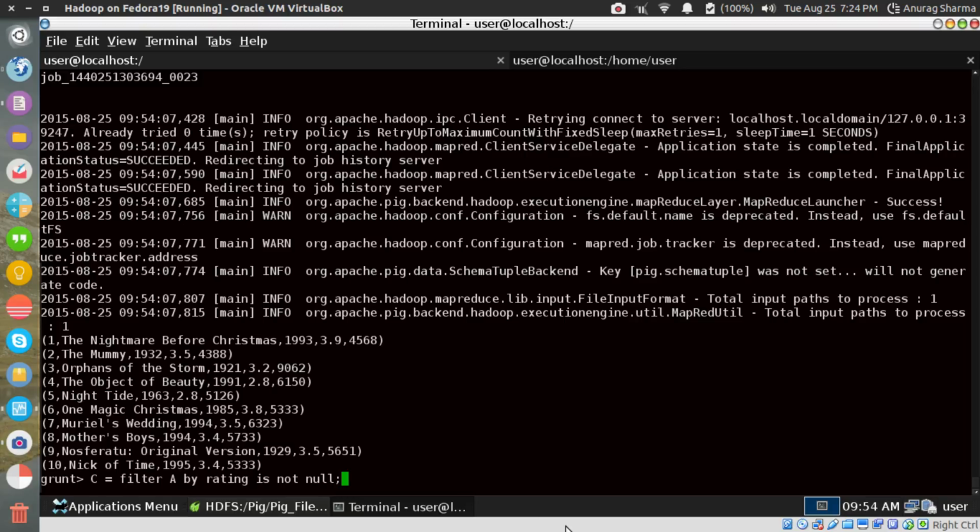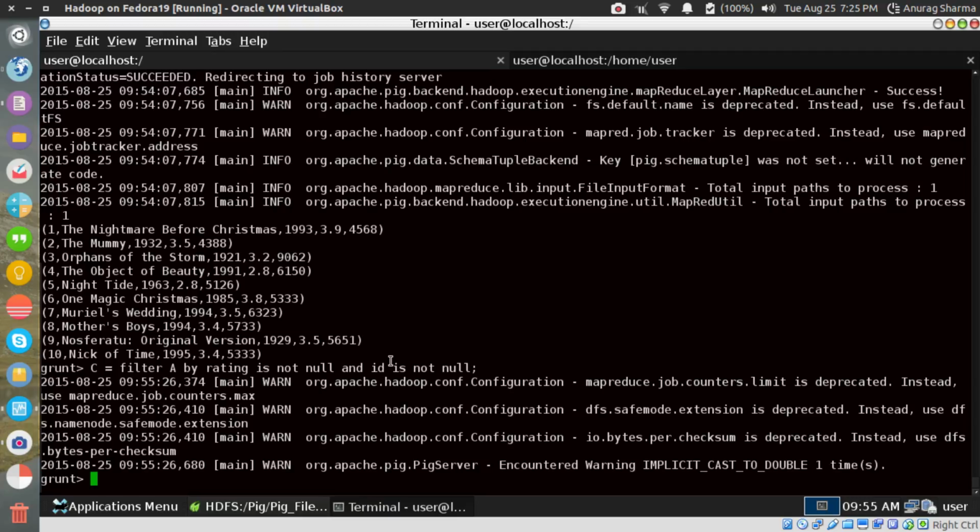Filter A by rating is not equal to null and rating is greater than... guys, are you able to see the screen? Yeah, okay. Rating is greater than, no, let's not have that filter, and ID is not null. So let's have data where there are no nulls present. I believe there are no nulls in the first 3 columns, so I'm only doubting the last 2 columns. Okay, so it's good.